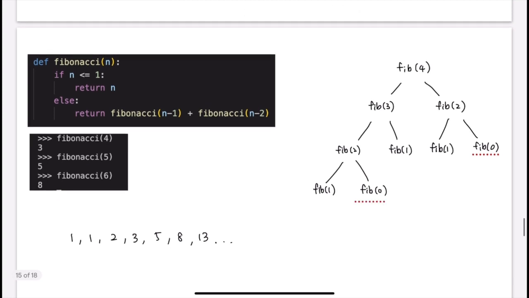Let's take a look at another example. Let's say we create a function that calculates the nth Fibonacci number. A Fibonacci sequence is a series of numbers where each number is the sum of the two previous ones, such as this sequence.